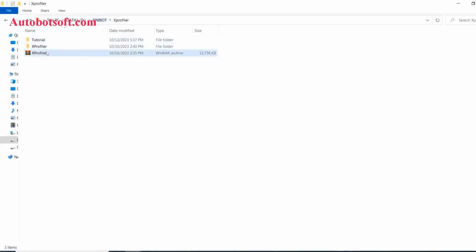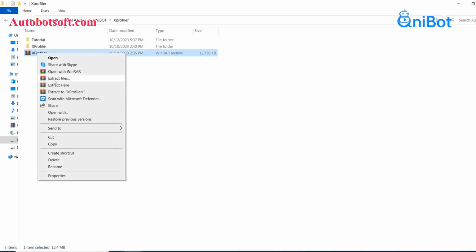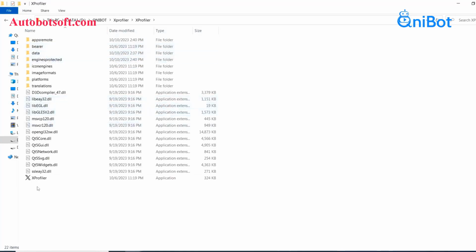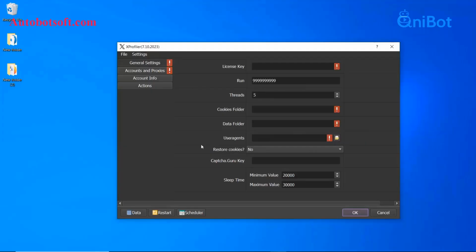After downloading the software in WinRAR format like this, you right-click on this file, then choose Extract here. Then you will see a folder called Xprofiler like this. Open this folder, then double-click on this file to install the software. This is the interface of Xprofiler bot.